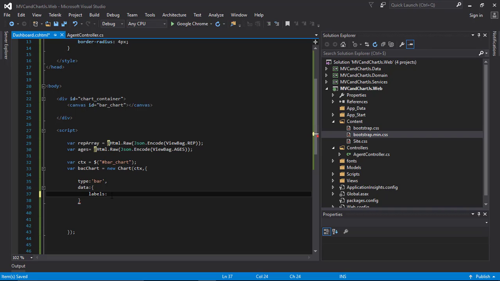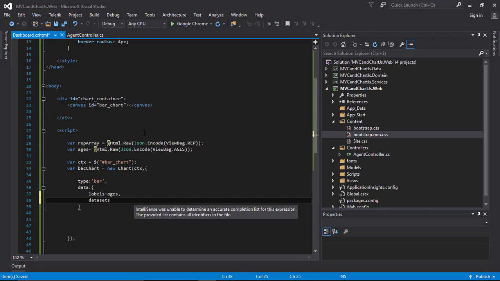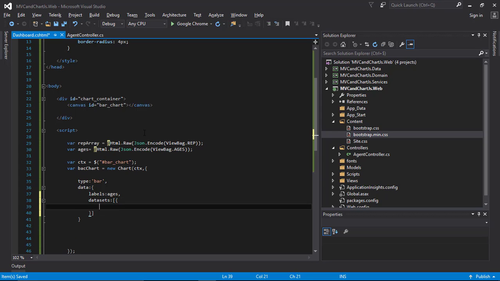So now I'm going to continue creating our chart. Labels here represent the values that will appear on the x-axis. The labels will be represented by the values that represent each age that exists inside our database. So here the value will be ages, followed by a comma, then datasets, and this one would be an array, with brackets. Make sure to add the s at the end of datasets.